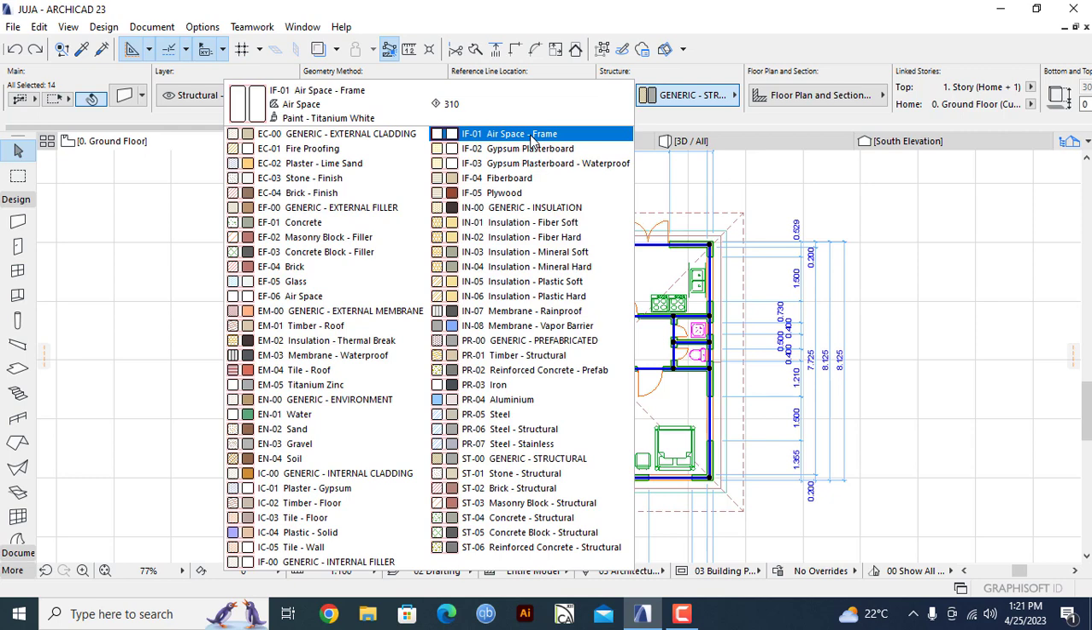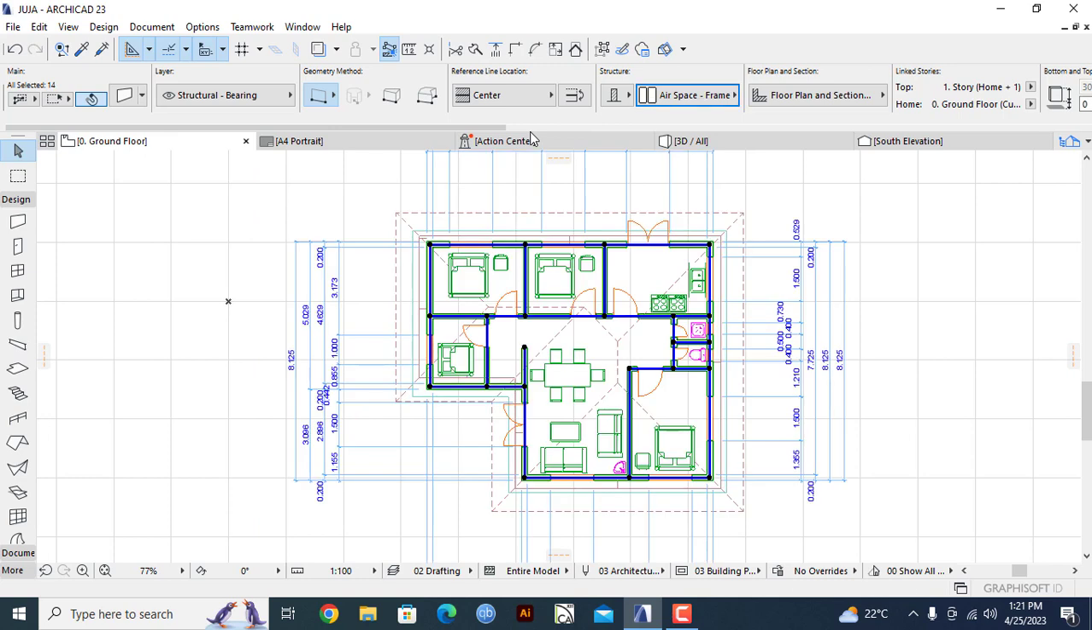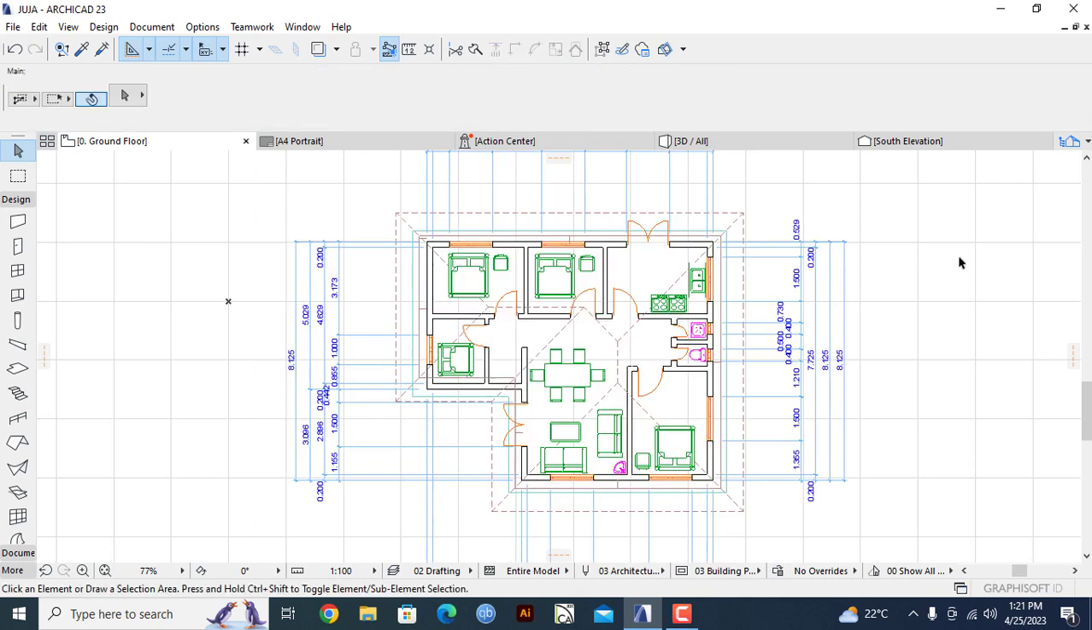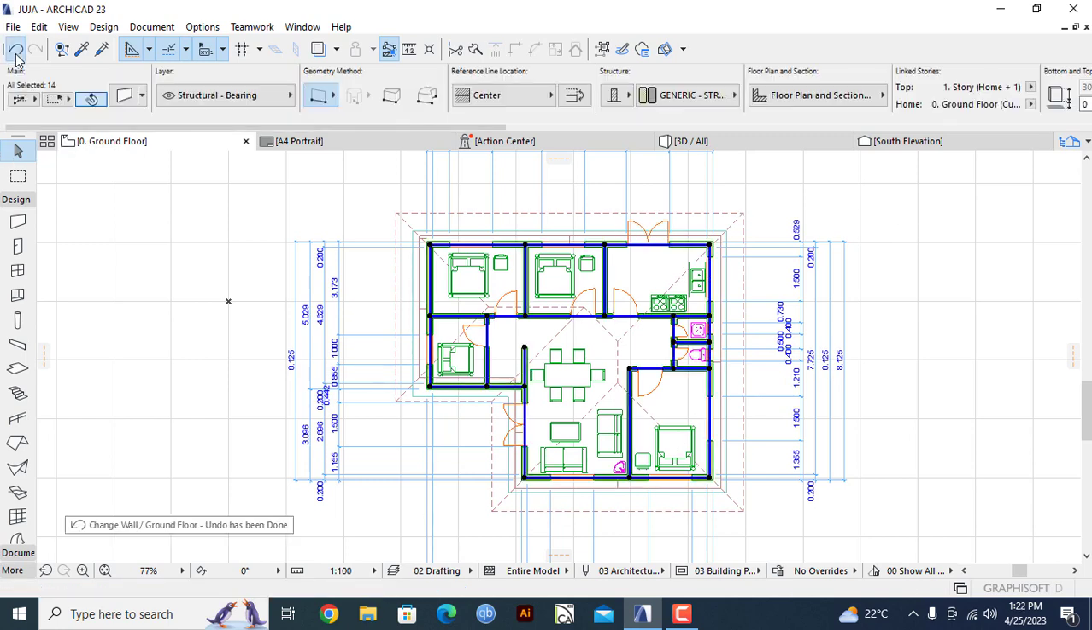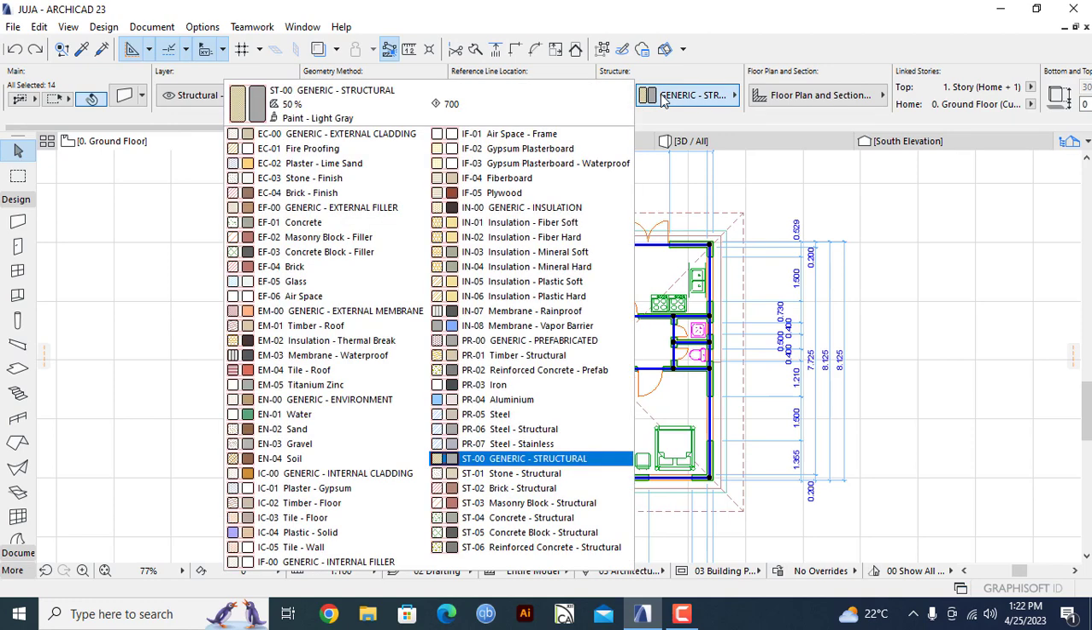So let me use airspace, because what I'm heading to is how to hatch the particular wall. So let me work with airspace. Once you see that, you'll be able to see that you can also have your non-colored airspace kind of a wall. I can also go to the hatched. Look at the hatched. I'll simply go to, let me use brick finish.